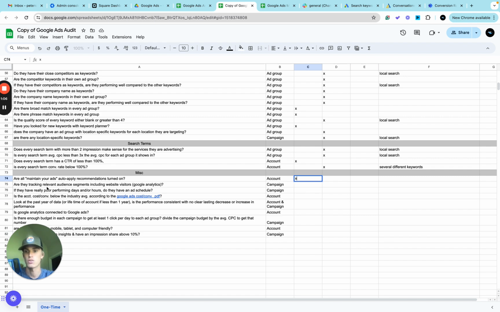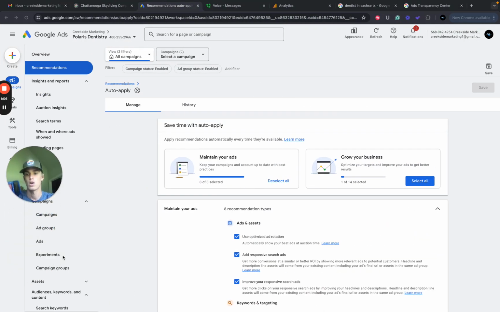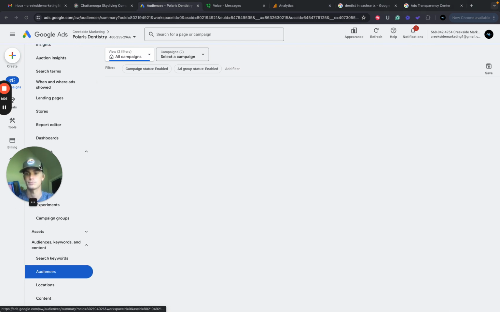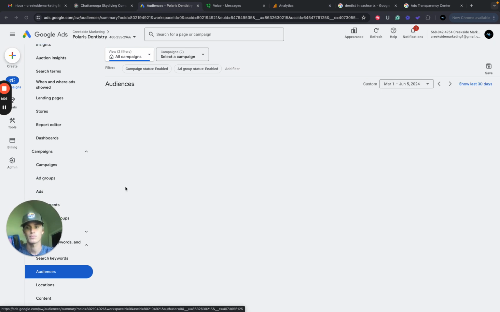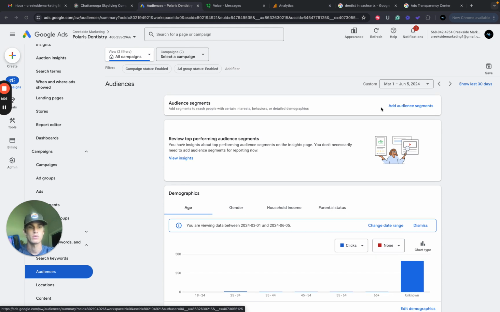Are you tracking the relevant audience segments, including website visitors via Google Analytics? In order to view that, we're going to come down here to the audiences section. Once this loads in, we're going to check to see if we have audience segments. As you can see, it says add, and there's no drop-down menu for us to view audience segments, so this means we are not currently tracking them.